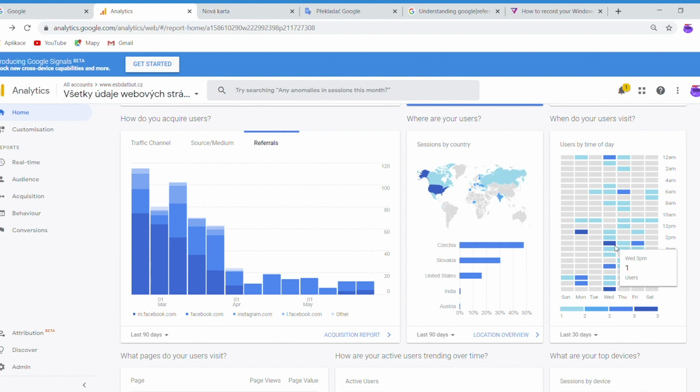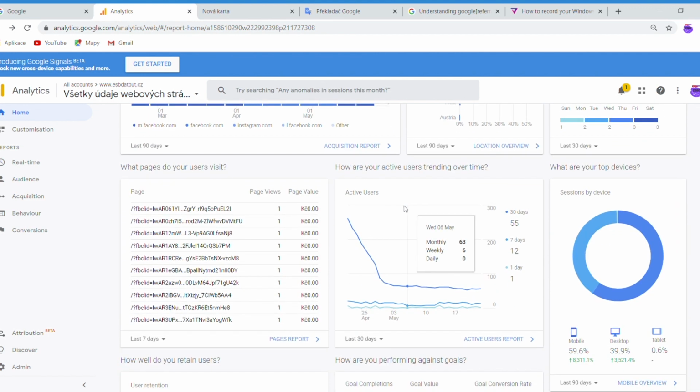The next table tells you when your users are on your web pages, the time of the day. You can see there also what pages your users visit, then how your active users are trending over time.